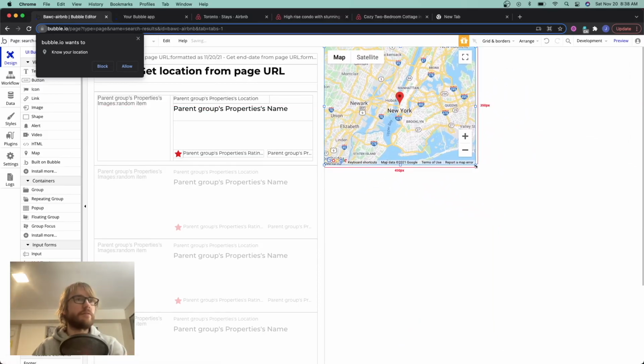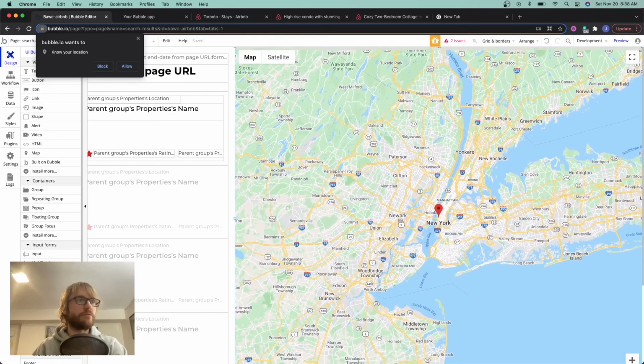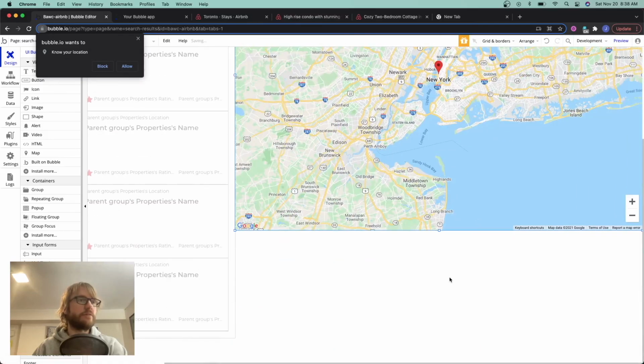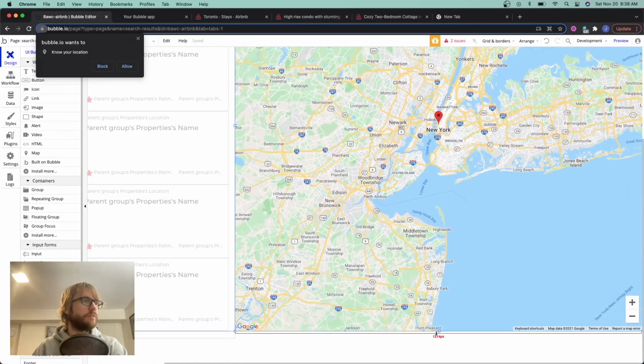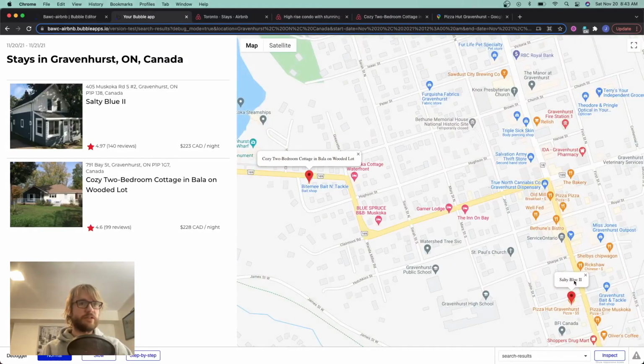We're going to make this large, full width here, and full height. There we go, Salty Blue 2 and Cozy 2 Bedroom Cottage.